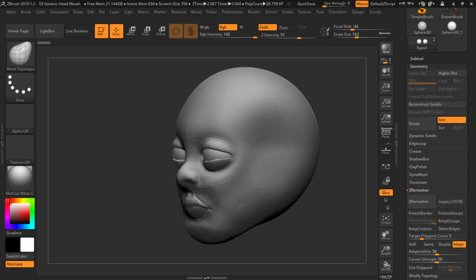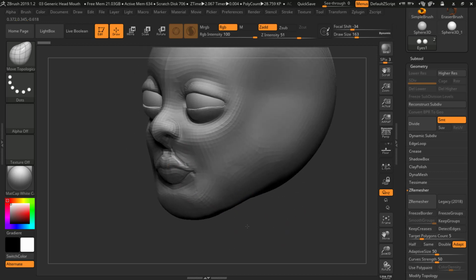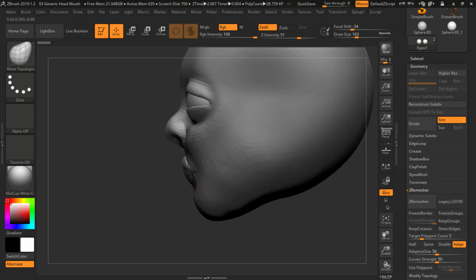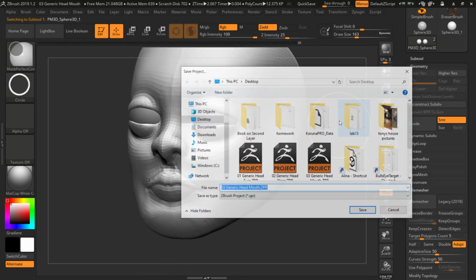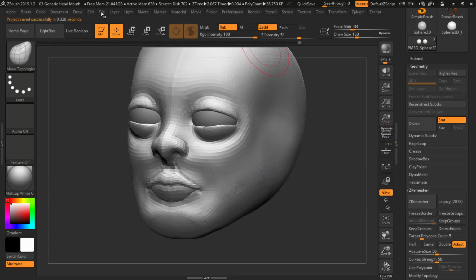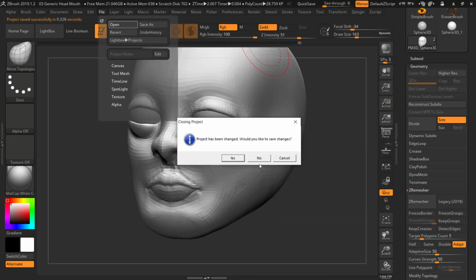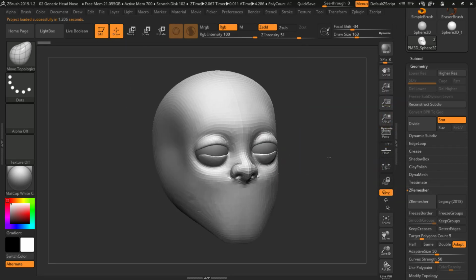Alright, so this is where we're going to leave off, or this is where we're going to have at the end of this video, is just a very generic low poly mouth for us to play with and tweak. So I'm going to go ahead and save this as my generic head mouth, and then I'm going to open up where we left off in the last video, which is the nose, so something like this.